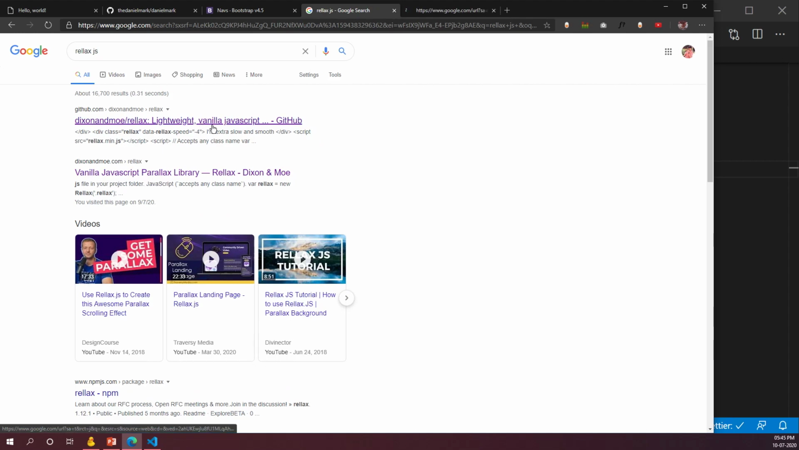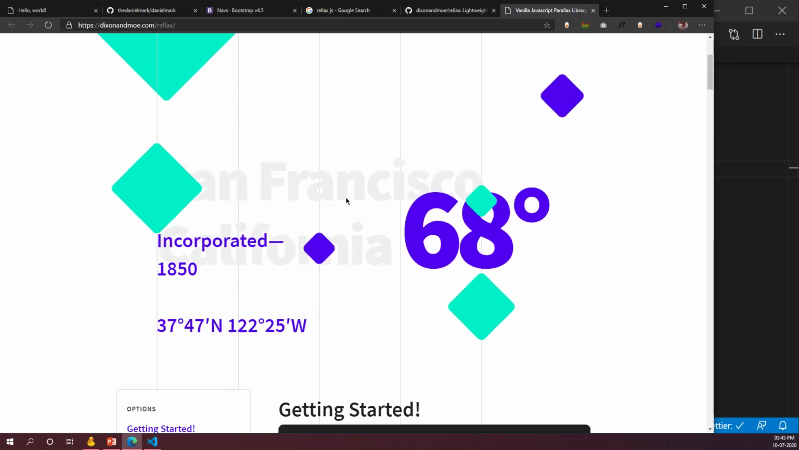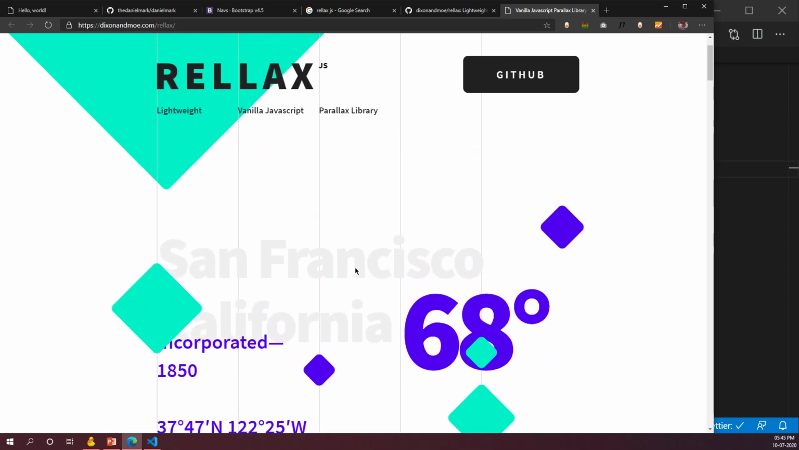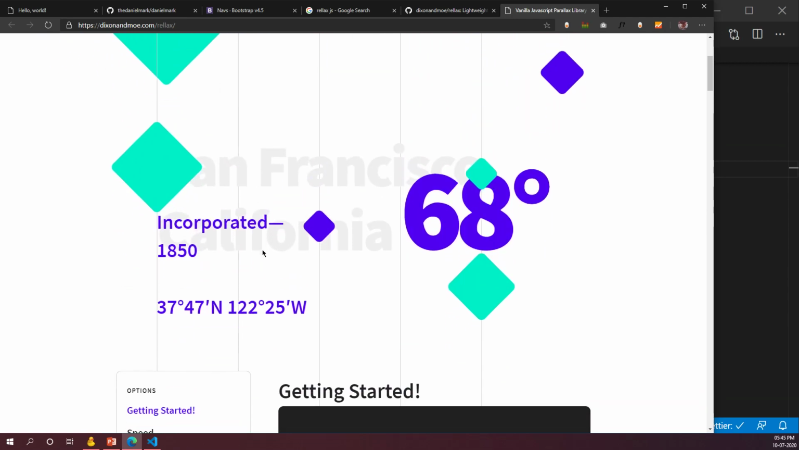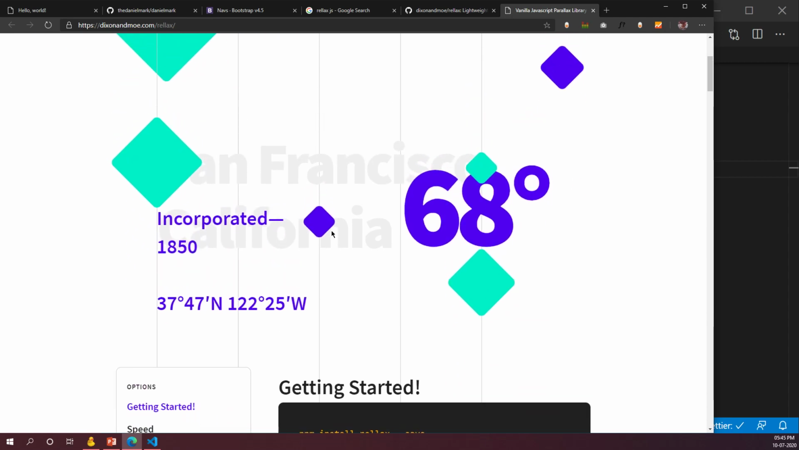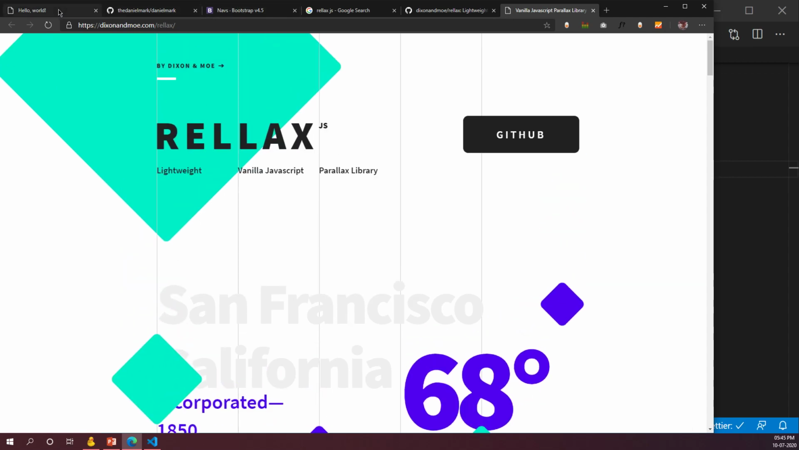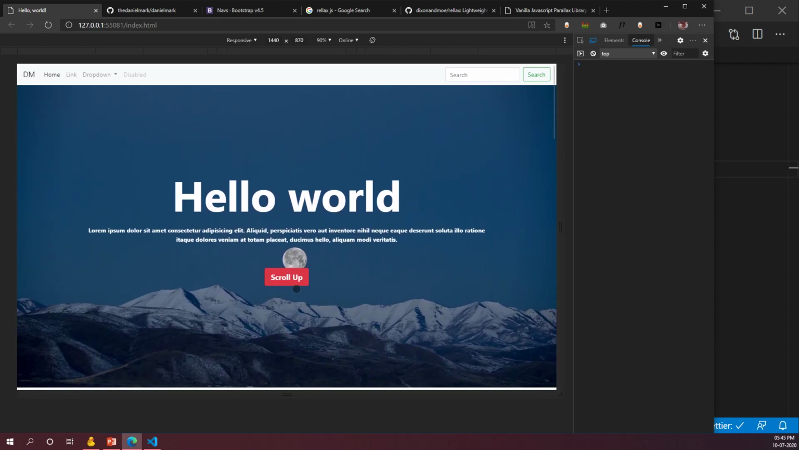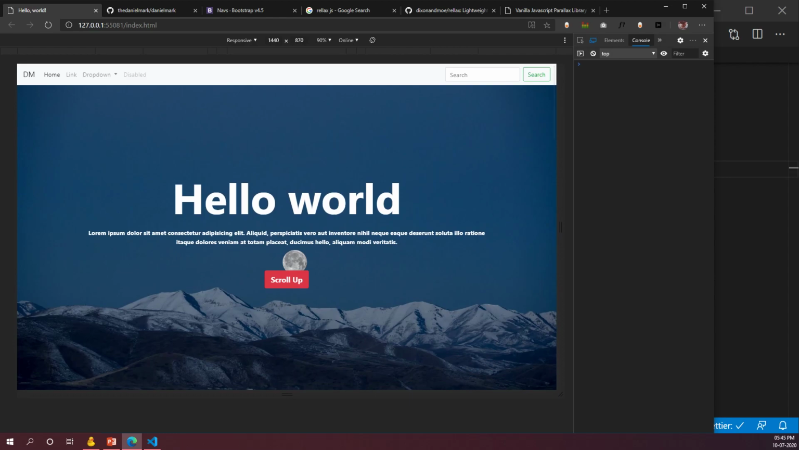It's an open source library, and what it basically does is, okay, look at this. If I scroll down the page, you can see that the green and the blue boxes move faster than the background, right? You can see the effect as I scroll. That's what's known as parallax. I want this exact same effect on my side, except only on my hero. So if you look at my hero, the hello world along with the fake paragraph and the button move along with the background, and I want to turn this into a parallax thingy.